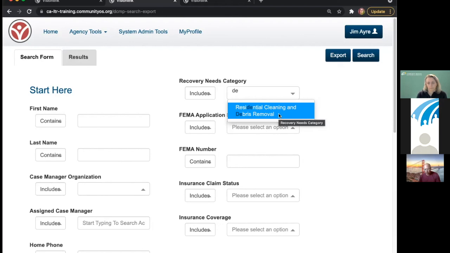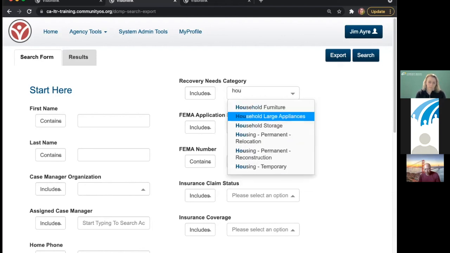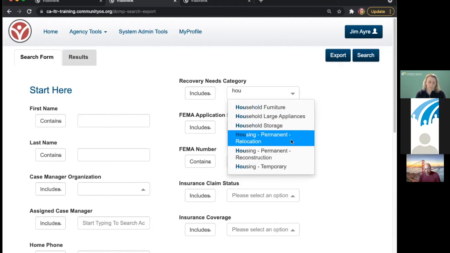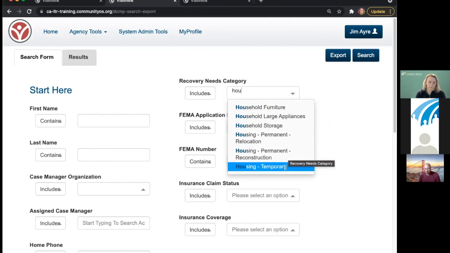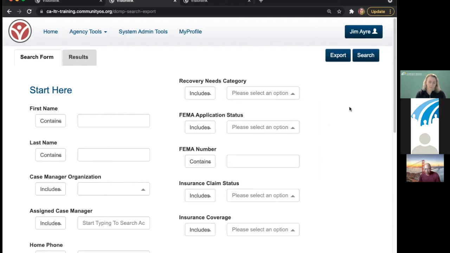So you get 500 client households that have cleaning and debris removal and 400 that have tree removal needs. It may provide more clarity if those are broken out into separate categories, just like you got housing, permanent relocation, housing, permanent reconstruction, housing, temporary. Those provide a way for you as you're managing that information over time to make better sense and better decisions. And it's easier to train as well.